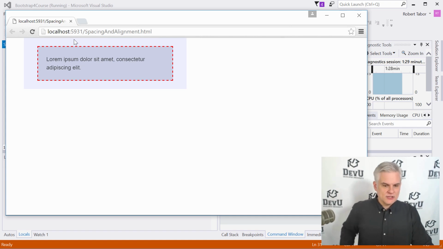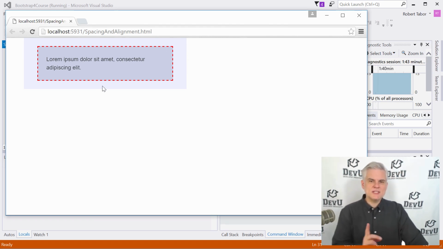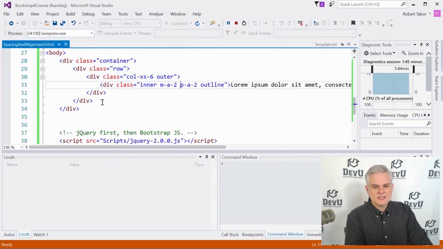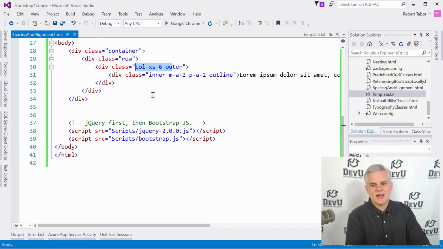Okay. Then you'll notice that there's a difference in spacing between top and bottom, and that looks about equal. But then when you compare it with the left and the right, it looks like left and the right have just a little bit more of the blue area than the tops and the bottoms. And the reason is because whenever we defined our cell using the column XS6, you recall from our discussion about the column classes that they will automatically add padding, 15 pixels of padding. I think it gave it an actual rem value in Bootstrap 4, right?